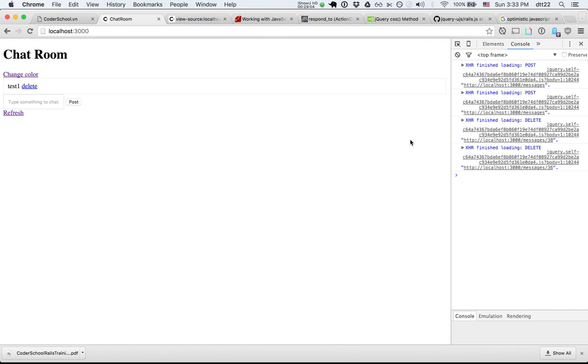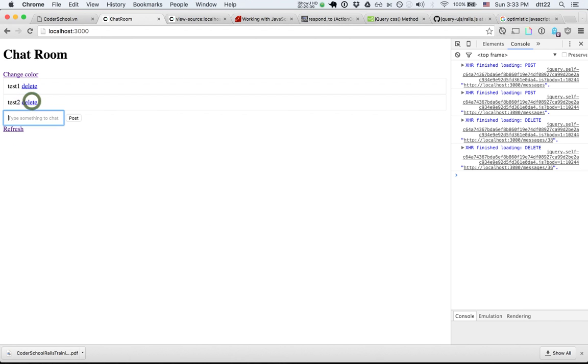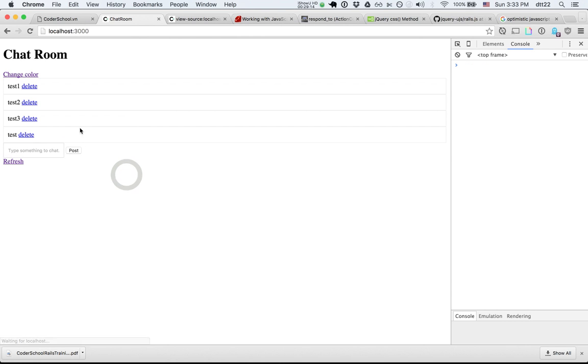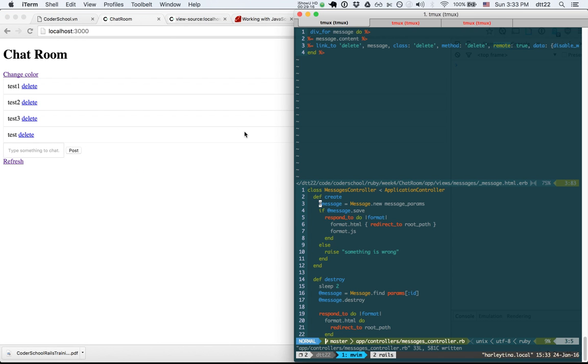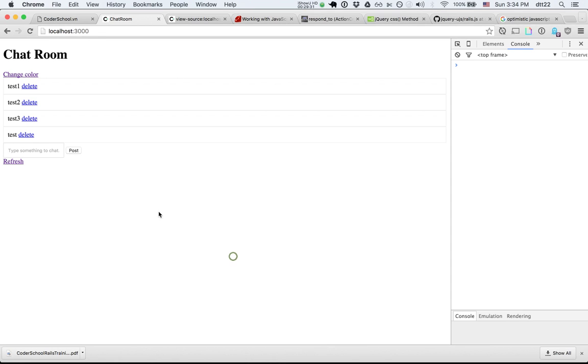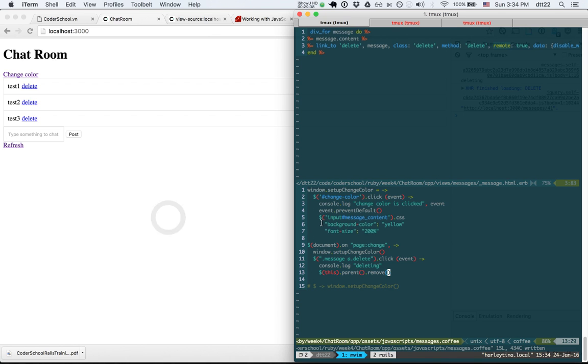Here. It's a little tricky, but let me create a few to show you that idea. So okay, just reload the page. Let's make this disappear. So when you click delete, I'm going to take this element, the current element, take the parent, which is the message one, and I just remove. Okay? Click. Deleting. I want it to remove, but it's not removing it.